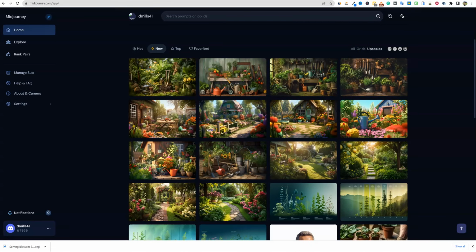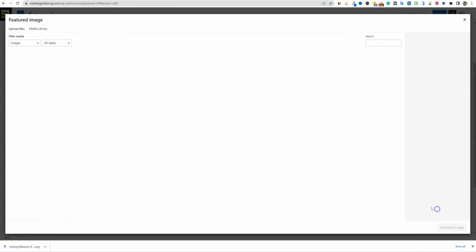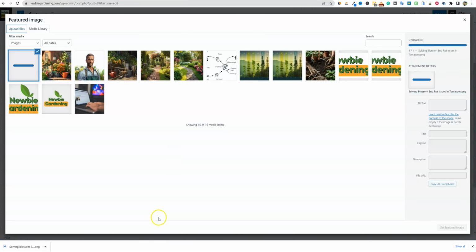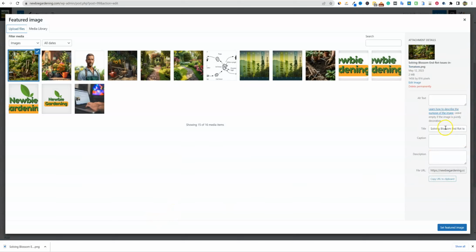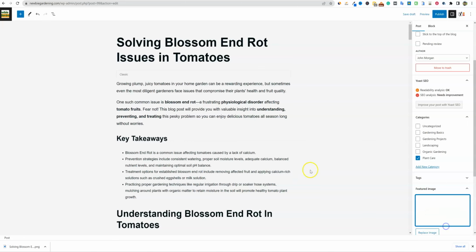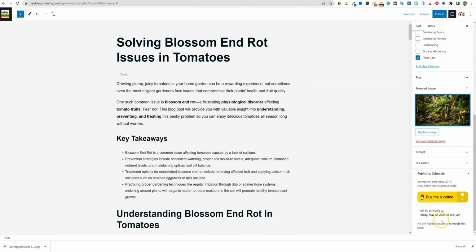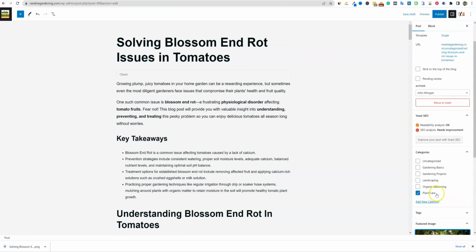All right. So I'll come back over to here and we'll go into set featured image and upload and just drag and drop that one in. You can see how fast and easy it is. I'll go ahead and just control copy, and also put that as the alt tag and then set featured image. So this is the basic 30 seconds of SEO that you need to do. You've got the plant care, you've got your featured image over here, and you'll see right here, publish to schedule. So if we push the publish button, it'll automatically go into a scheduling queue.